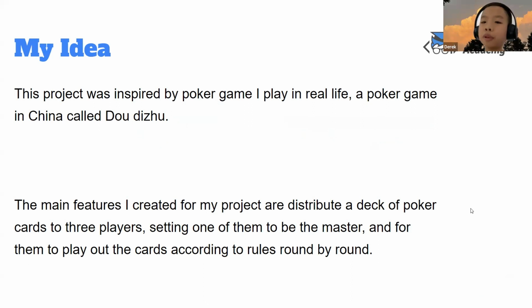My idea. This project was inspired by a poker game I play in real life, a poker game in China called Do Di Zhu. The main features I created for my project are distributing a deck of poker cards to 3 players, setting one of them to be the master, and having them play out the cards according to the rules round by round.